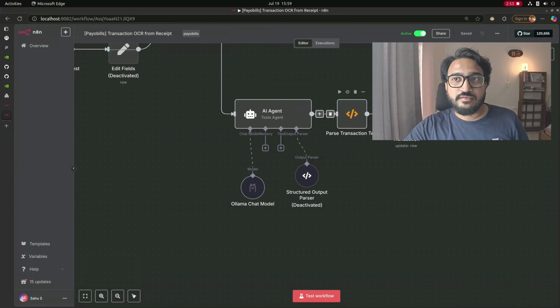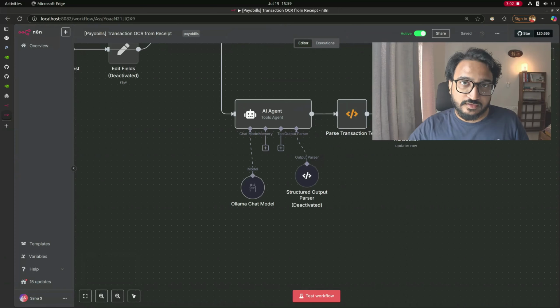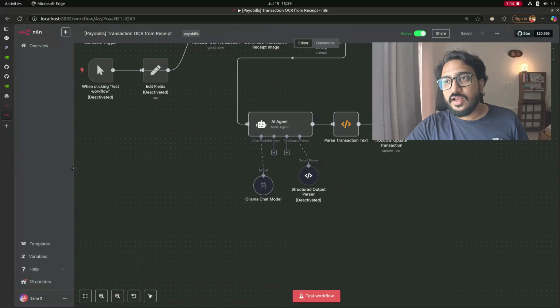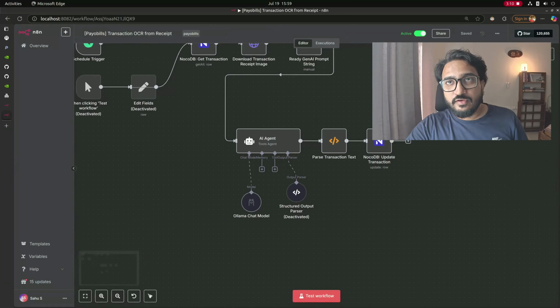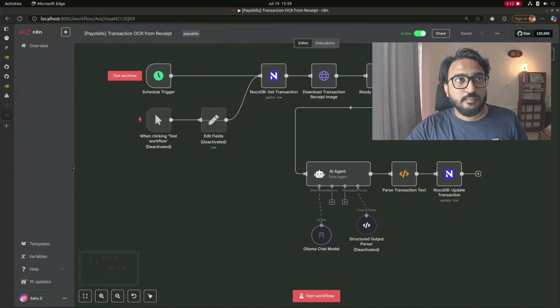So I try to parse data from it. If it still fails, return an error JSON object. So at the end of it all, it gets either a success or a failure JSON object. And then that is what's updated in the same row in NocoDB. So that's how this workflow is built.